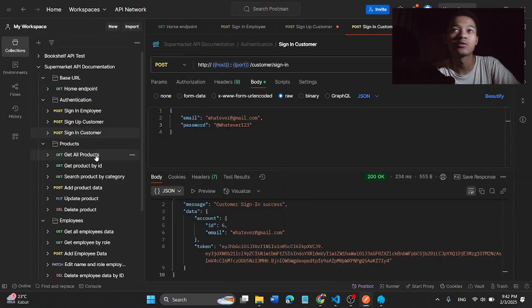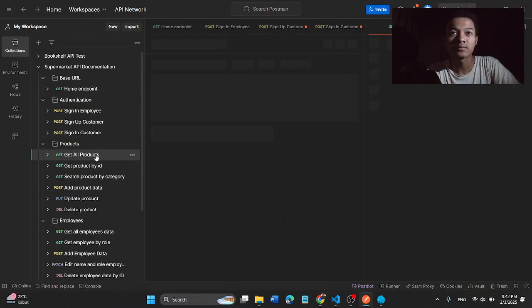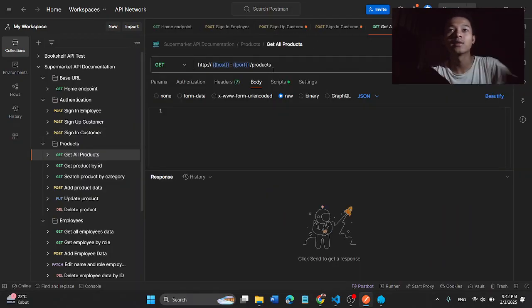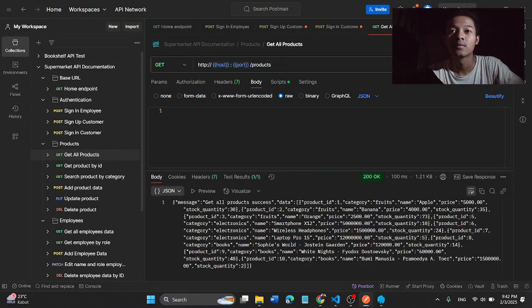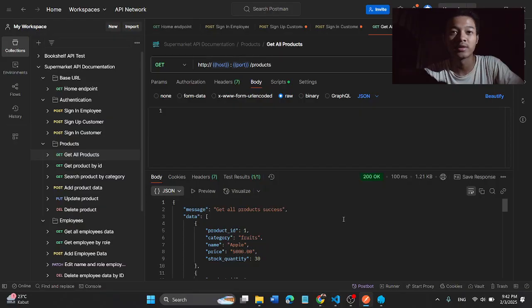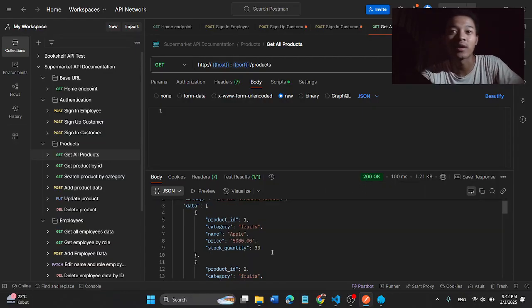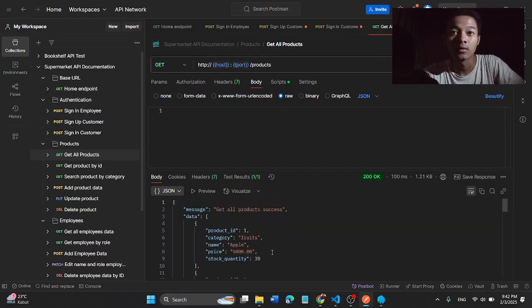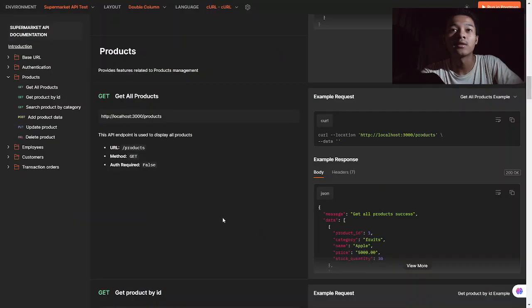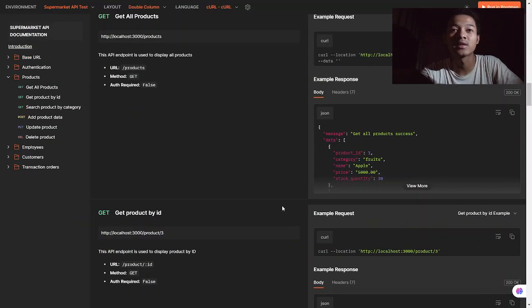Okay, go to here and we'll see. Okay, this one is already /products, and send. There it is. Now it appears all the products data. The response status is 200 okay, which is success, and this one is the data. Okay, next to the next endpoint.